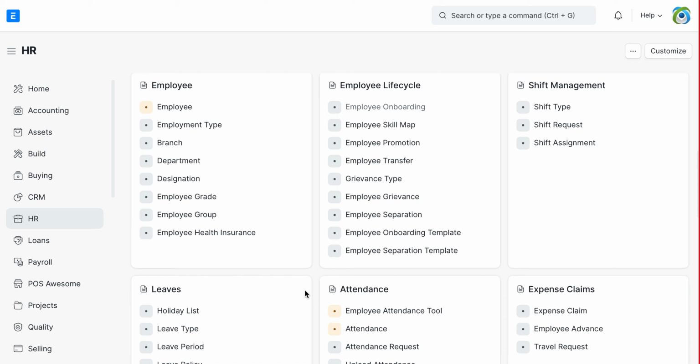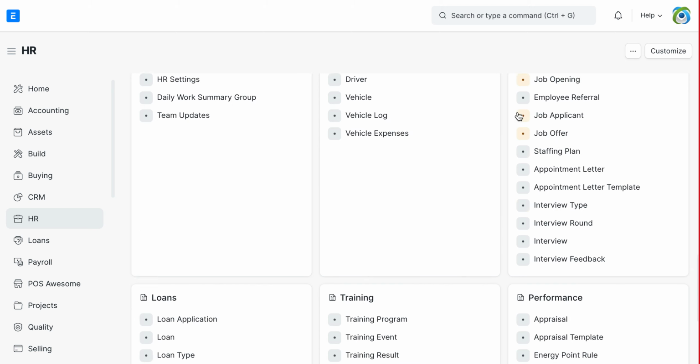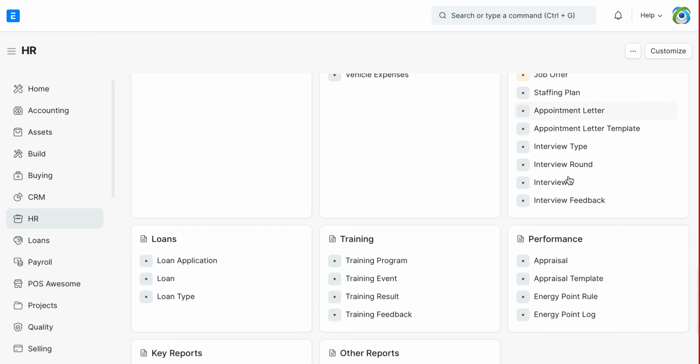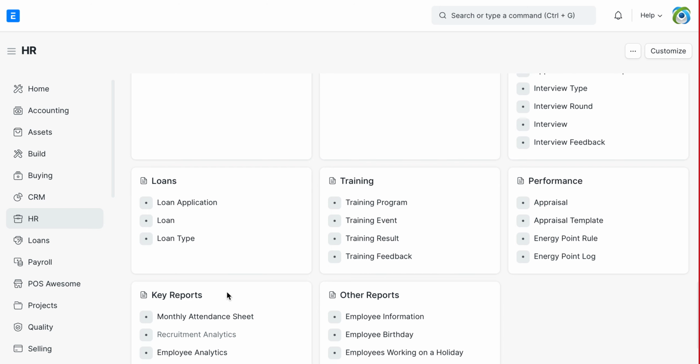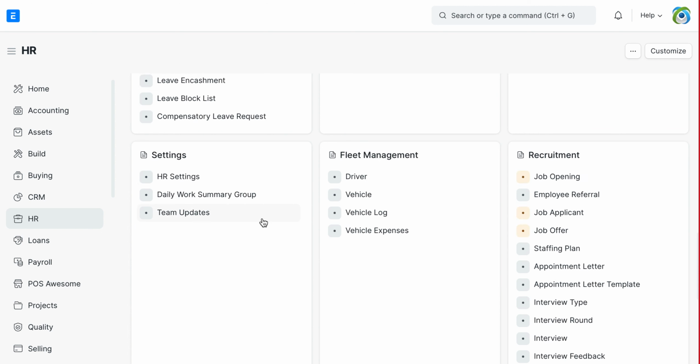This is the HR department. We start from the employee. We have everything here, from job vacation or job opening, including performance, training, all the reports related to the employees, loans, even fleet management to connect the cars or vehicles with the employees.